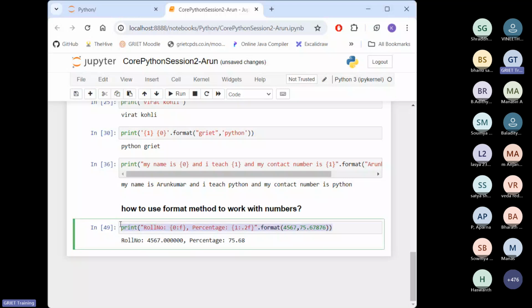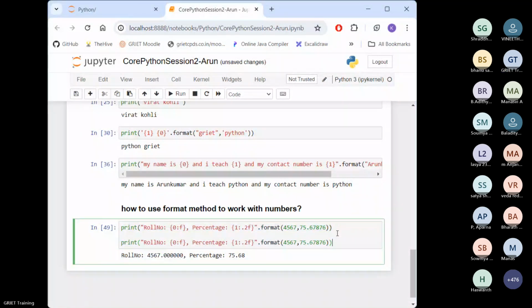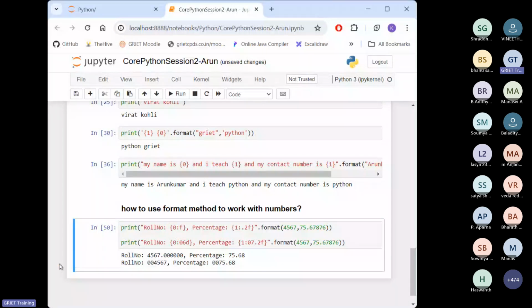So now the same thing, let me duplicate it. I'll modify it a little bit. 060, I'll write 060. And here I'll write 1 colon 0. Let me take the value as 7. Okay. So 1 colon 07.2f. Okay, now tell me what is the change that happened. Compare this output and tell me what you are observing. Take your time, no problem. Understand the syntaxes.